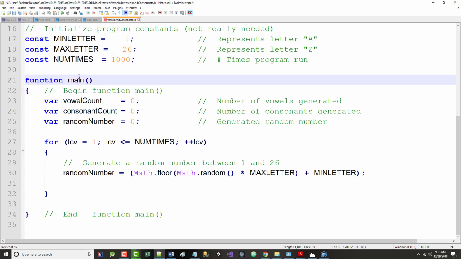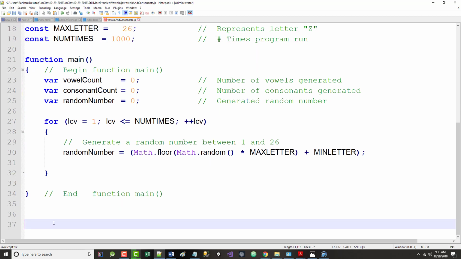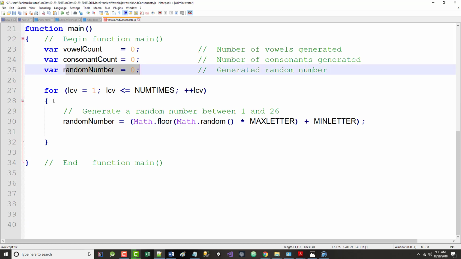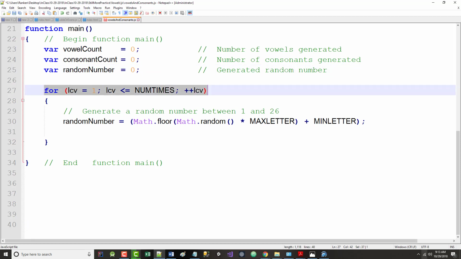So inside of main here, I've got what? I've got a count of my total number of vowels, my total number of consonants, and the current random number. So look at how this changes. Now I'm saying instead of going from 1 to 1,000, go from 1 to num times. All right. The reason that you typically use constants in a program is, this is not a good example, but constants can make your program a little bit more self-documenting.